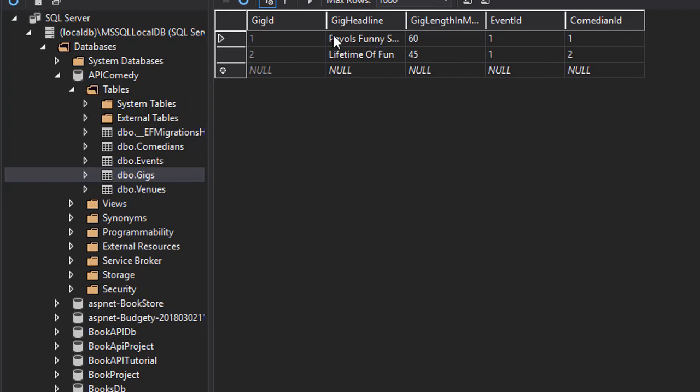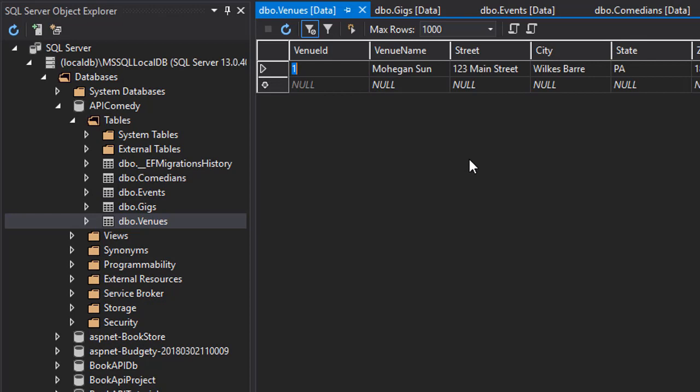And here is gig table, so you can see that we have two gigs, one that belongs to comedian with ID 1, and the second one belongs to comedian with ID 2, and both these gigs are happening in the event with the ID of 1. And we have the venues. We have one venue for the Mohegan Sun.